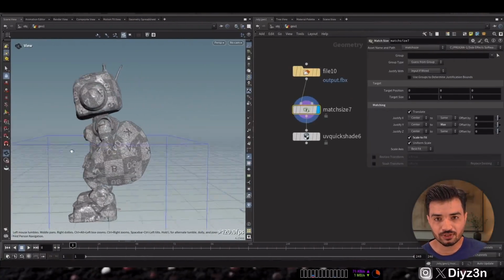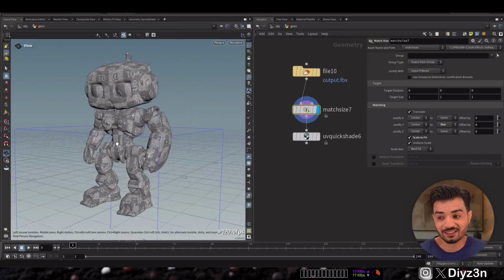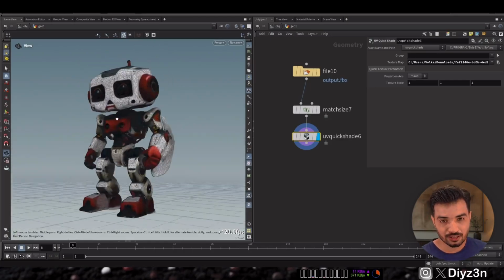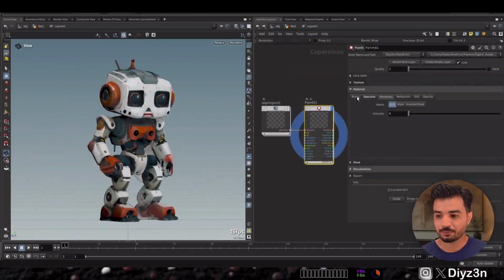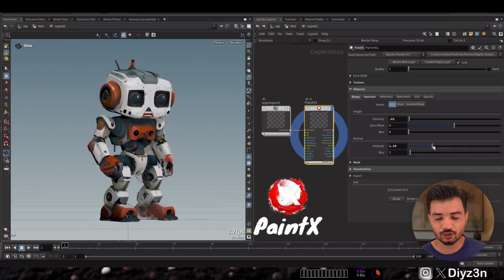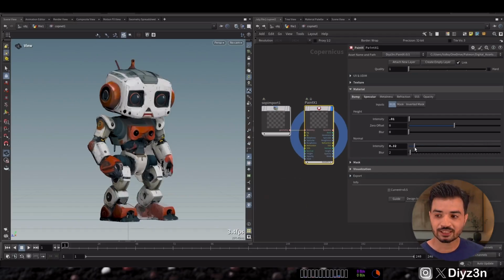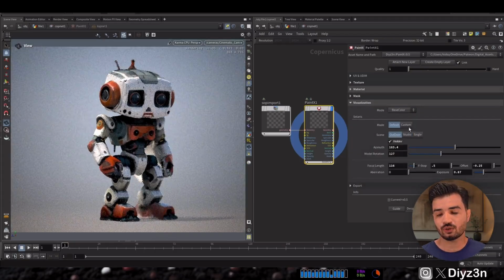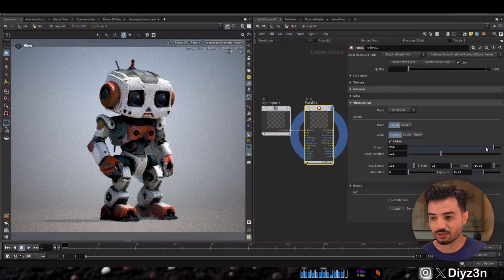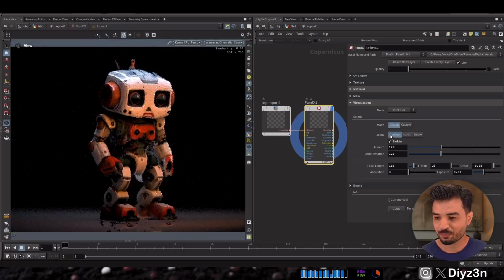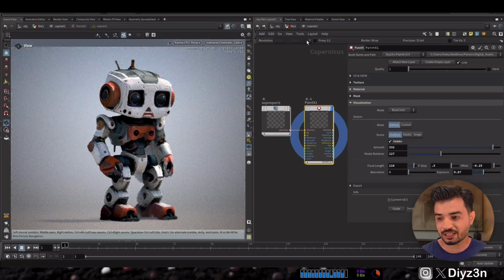So in Houdini, as you can see, this is our model, amazing. And it has just a diffuse map or a base map. And if you know PaintX, I can use the PaintX digital asset to generate a normal map, height map, metalness or specular. And as you can see, this is amazing. And wow, that's honestly lovely. And this is with PaintX.